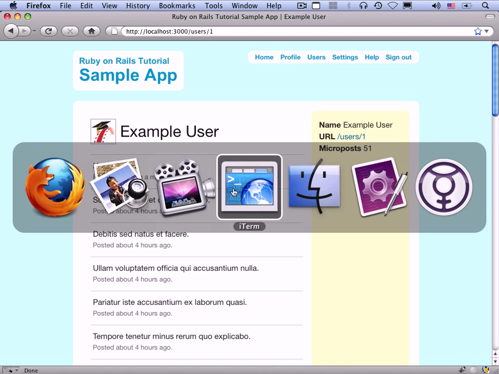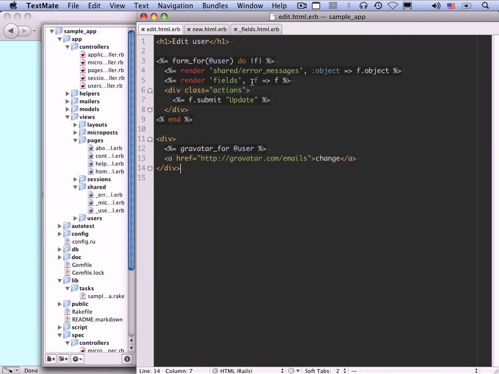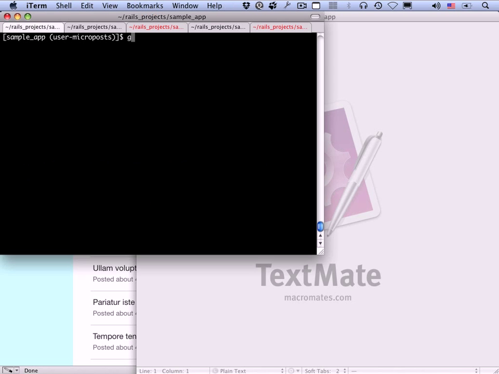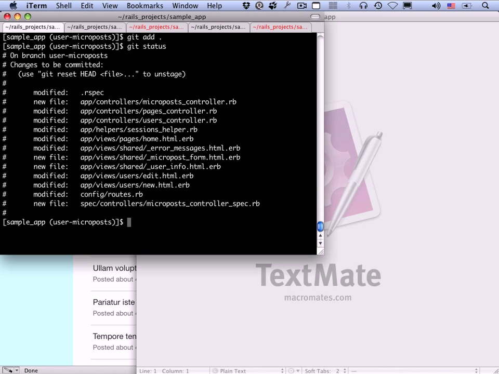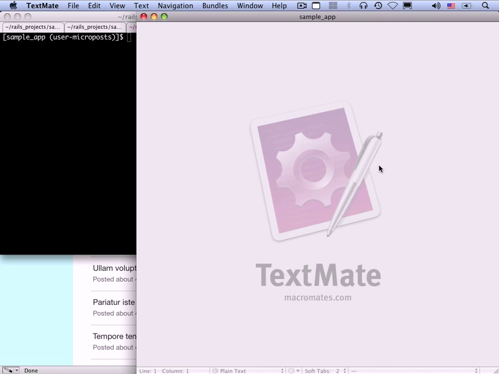So let's go to the user model. Actually, this might be a good time to make a commit. Let's add everything and see what the status is. Yeah, definitely a good time. This is all of the interface that we made. This is the micropost interface. Great. And so now let's go over to the user model.